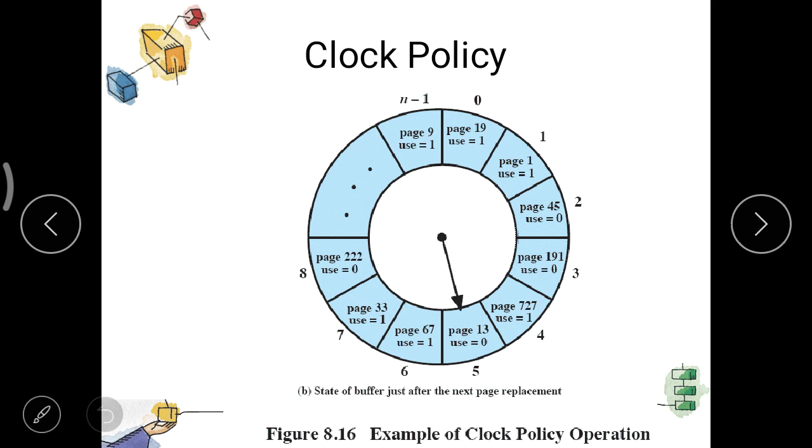So while searching for room, the arrow mark moves from one frame to another, and when it finds the use bit is 1, it turns it to 0. Then where exactly it finds the use bit is 0, there it replaces with the new page, then it moves to the next page. So after placing 727, the arrow mark is pointing to frame number 5, which has page number 13, and the use bit is 0. So in future, if a new page comes and a page fault occurs, immediately that page will replace page number 13 in frame number 5.